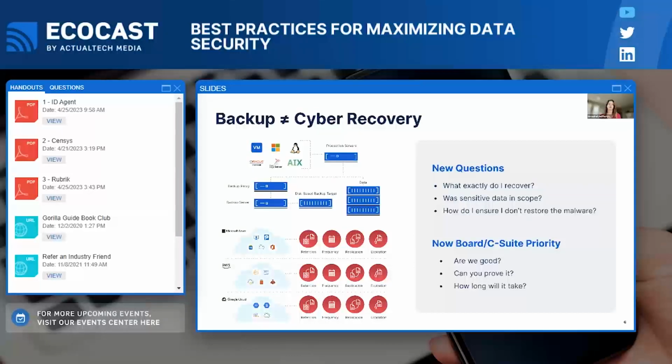They're going to be looking at, are we good with cyber attacks and being able to do cyber recovery? Can we prove it? How long will it take? These are really important questions that we need to be asking. So in this first best practice, start asking those questions early, and also I'll add often.